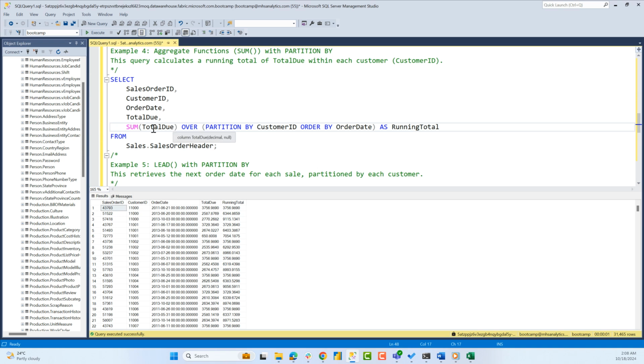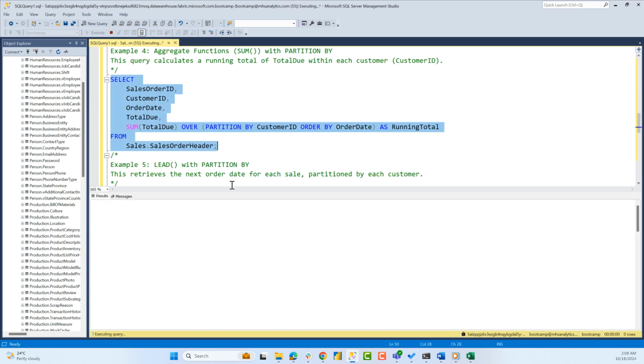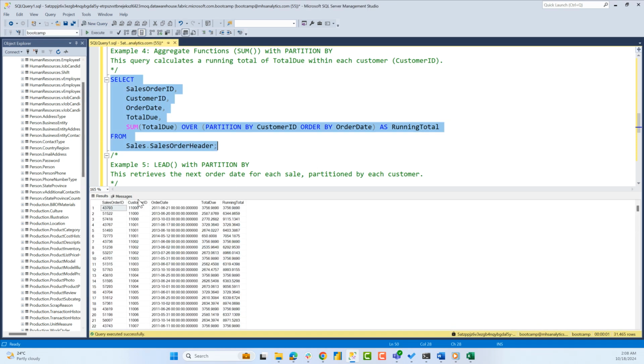So I'm passing the total due. So it's taking the running total for the total due over the partition of customer ID, and I want it to order it by date. Then I give it an alias of running total. If I execute this query, you would see for the first window, which is the first customer ID, the total due is this.